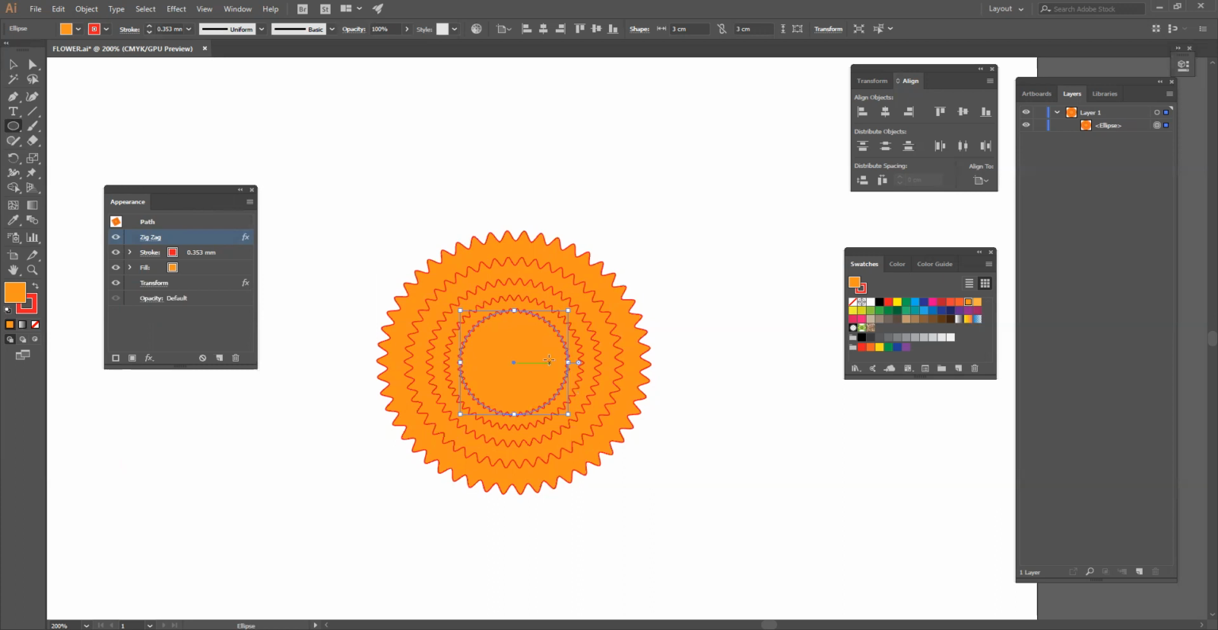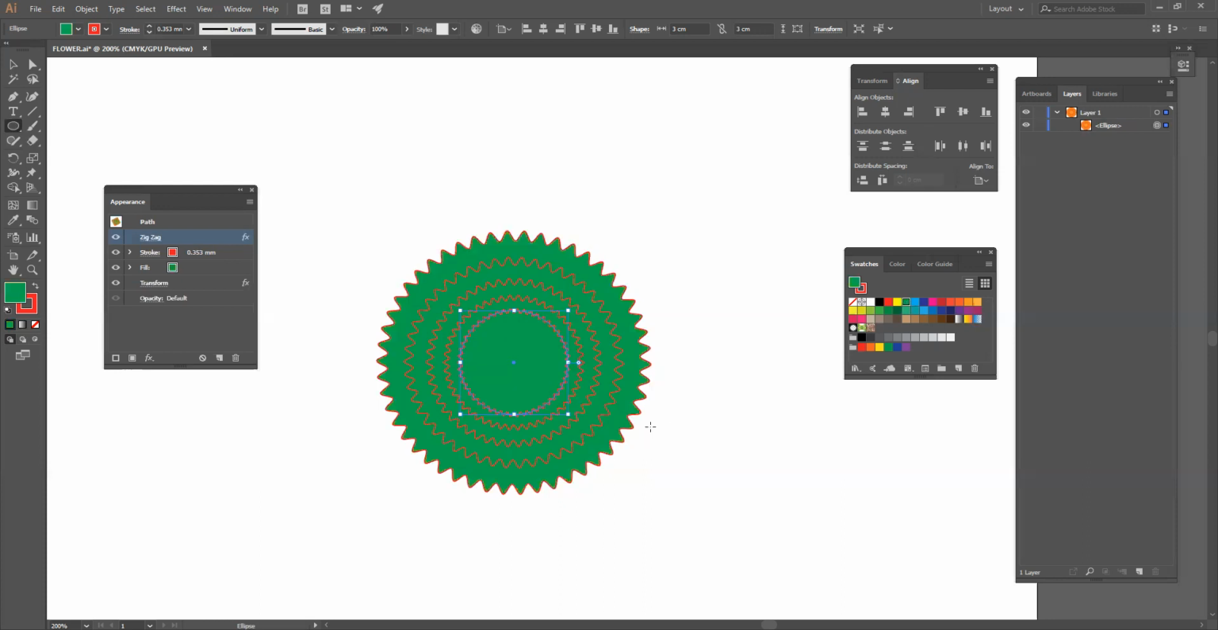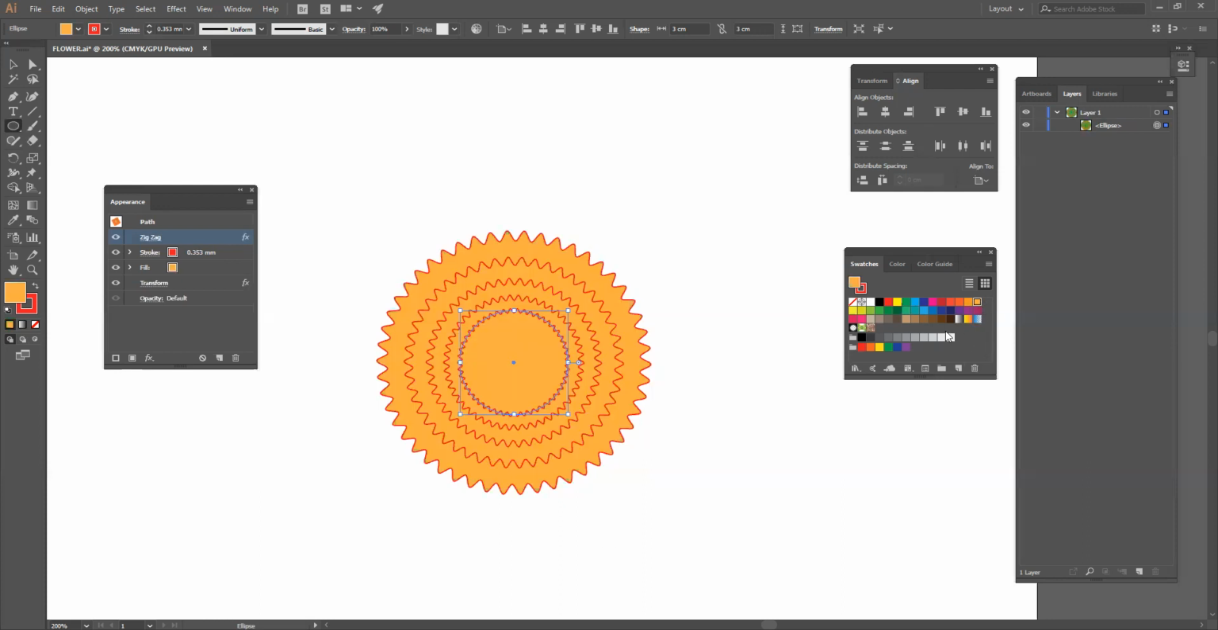Now we want to change each circle and give it different color. We can't, because the 4 circles outside are connected to the same circle. If you change the color of this circle, the others will change. So we must separate 4 circles by going to the object, expand appearance. Now it's separated and grouped.